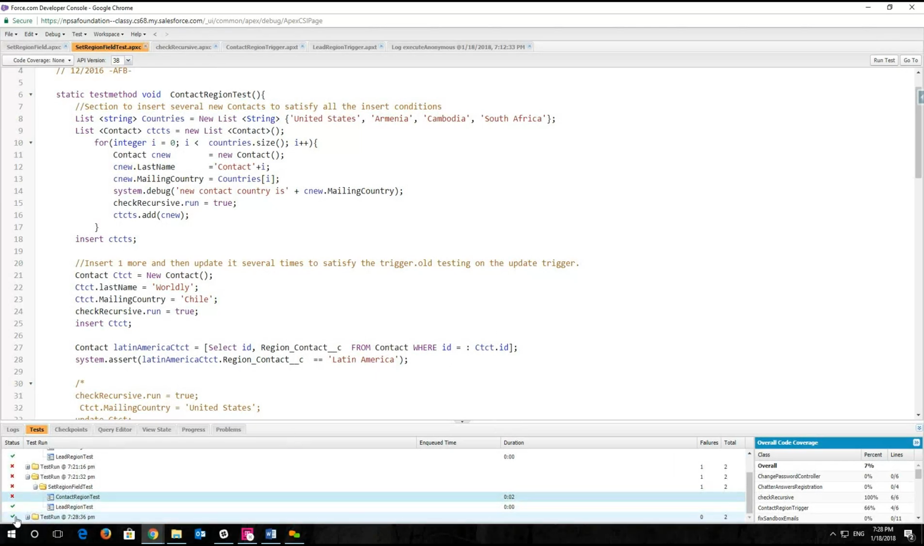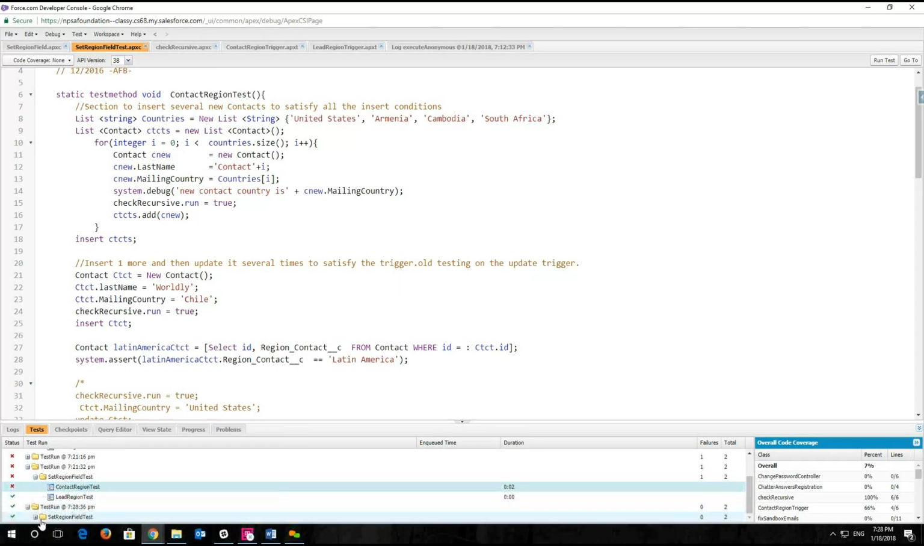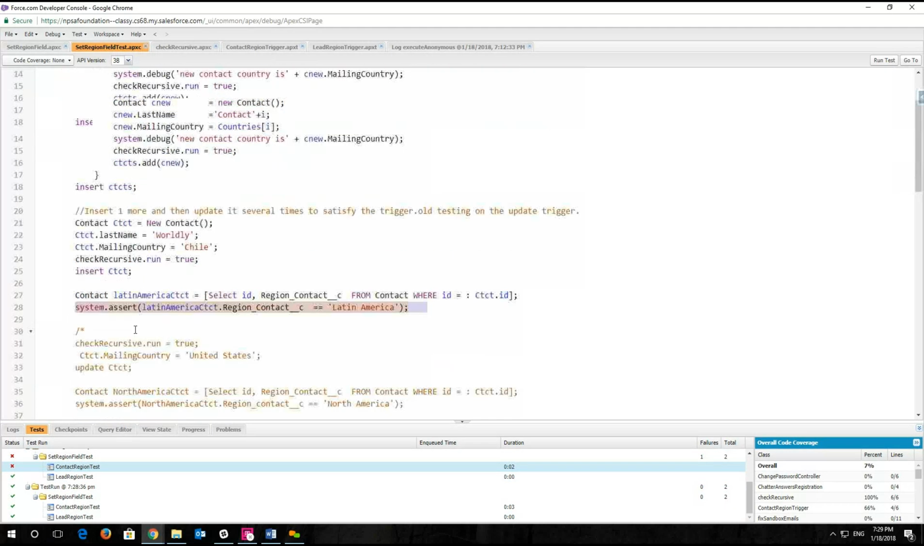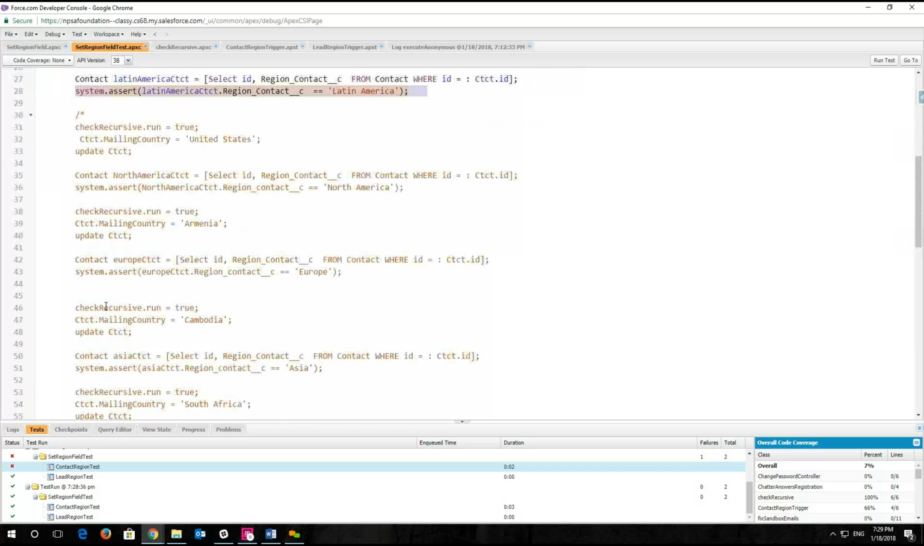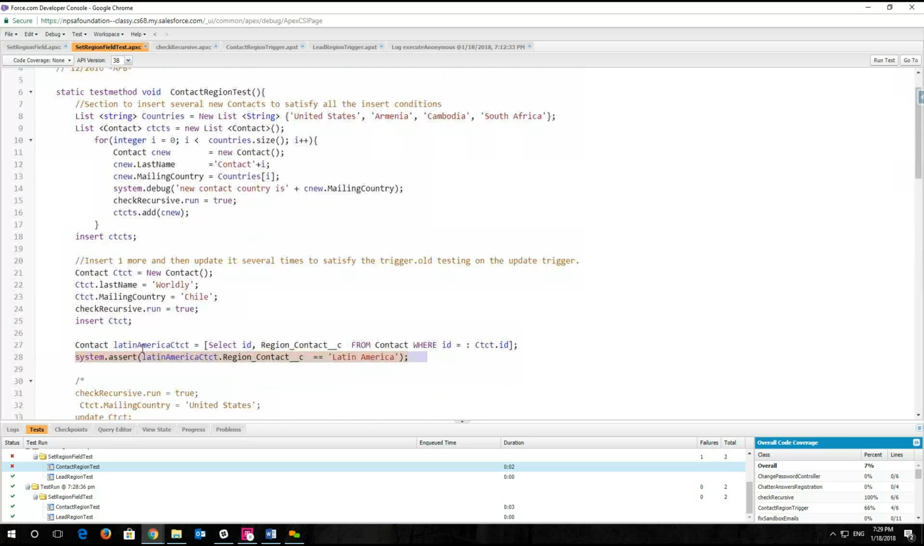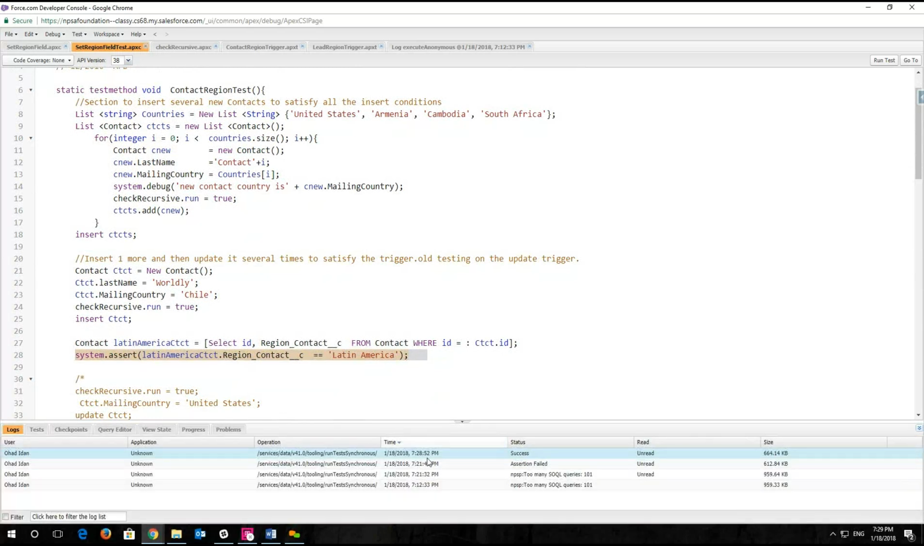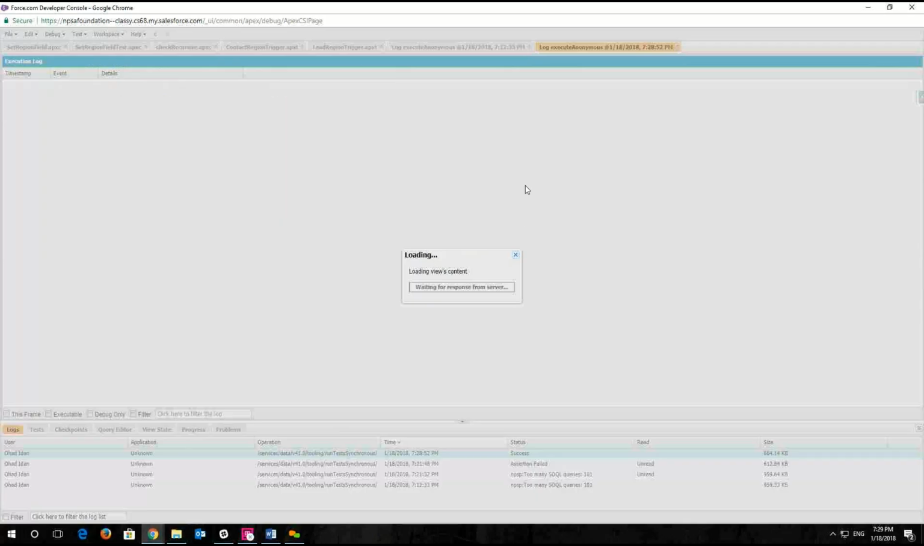So interestingly enough, this test now passes. And you can see that contact region test passed. That means that the assertion is correct, and we did not exceed our governor limit at this point. Okay, but I did comment out a bunch of operations. What I want to do before we start to uncomment code, I want to look at this log for a quick second. And here's the one that succeeded. I'm going to open it.